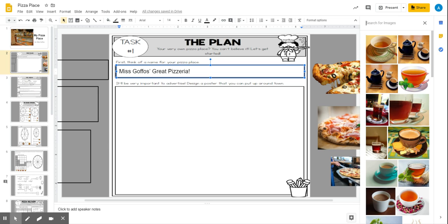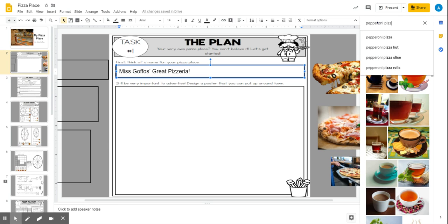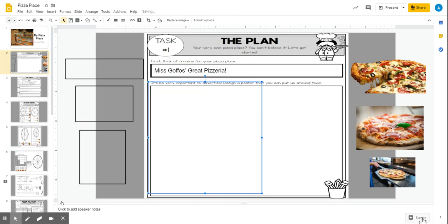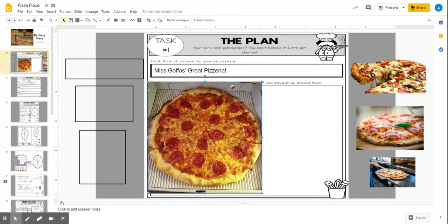So if you want a pepperoni pizza, you want to put that on your poster, you type in pepperoni pizza, and there's all your pizzas. You click on the image you want. Again, only click on one at a time. So I want that one. And you hit Insert. And bam, there's my pizza.